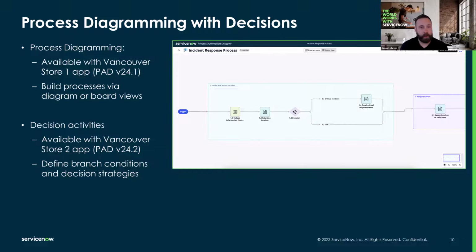So all you need to do is come into Process Automation Designer. If you're on a pre-Vancouver instance, then you'll need to activate the PAD plugin. If you're on Vancouver or later, the plugin is activated by default. So open Process Automation Designer. When you start to build your process definition, it will ask you to specify the table and the record operation that will trigger the process.